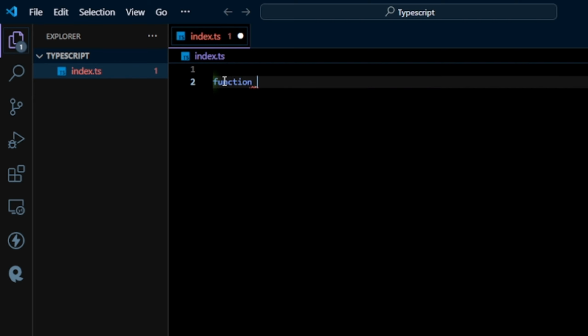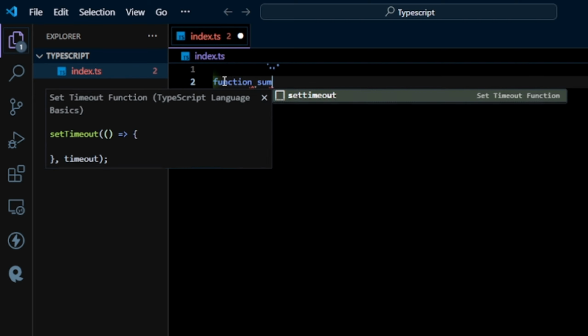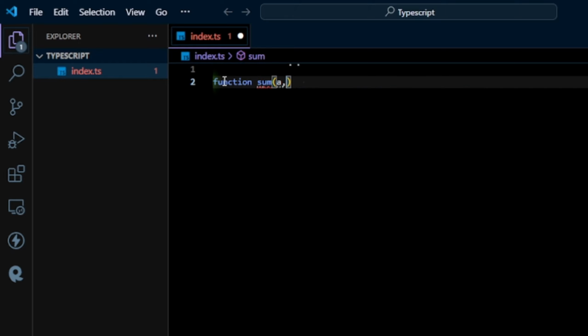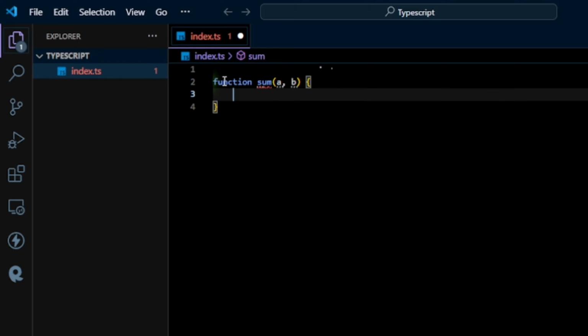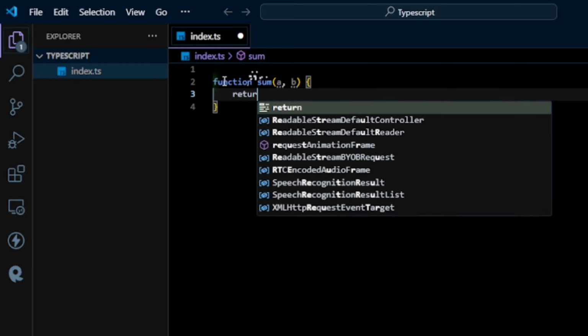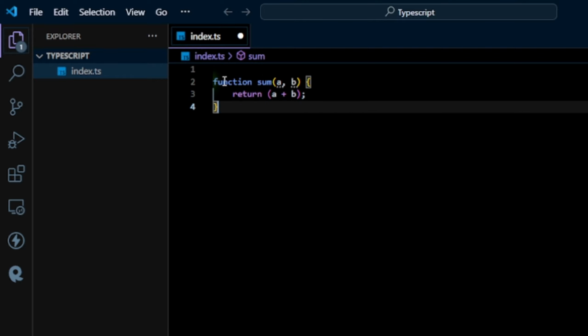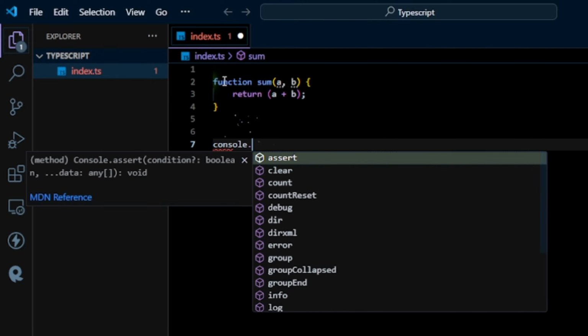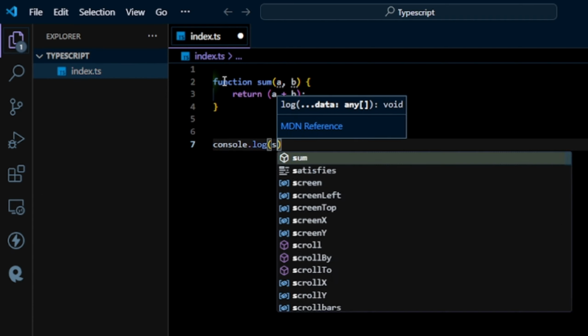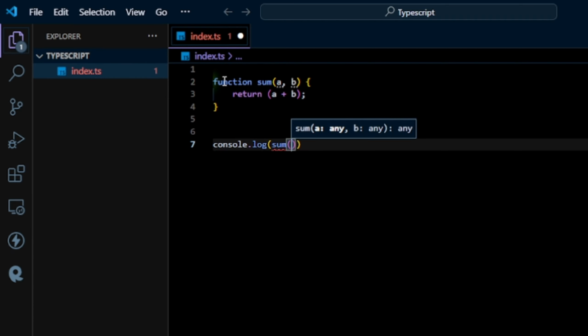So here I write the function keyword, then sum, and then I pass two parameters, a and b. And after that I use curly brackets and in this I return a plus b. After that I use a console.log method. Then I call this function. I write sum and here I pass two values, one for the a parameter and second for b. So I save this and now I run this code and see the result.